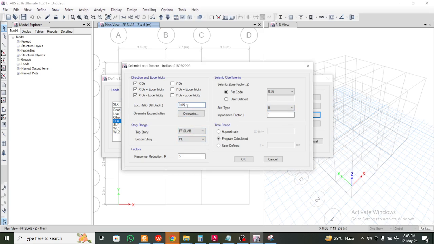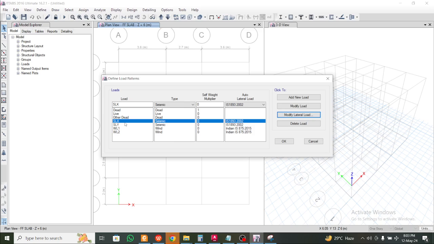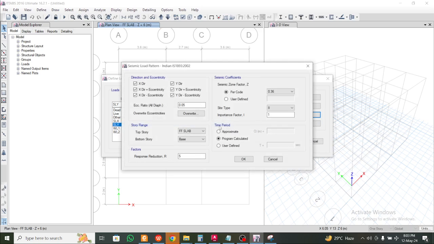And eccentricity is 5%. We already have considered this. Response duration factor 5%, already considered this in the design considerations. And time period, if you want to calculate, you can do that. You can check out my detailed video on the seismic load. I've just told the clauses there, and just click on OK here, and here we'll modify the lateral load.